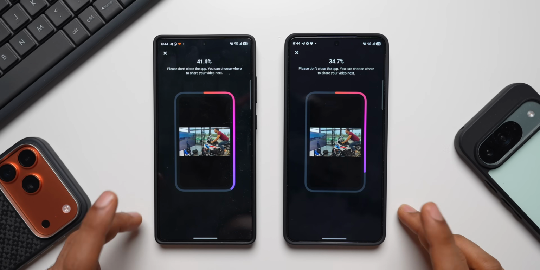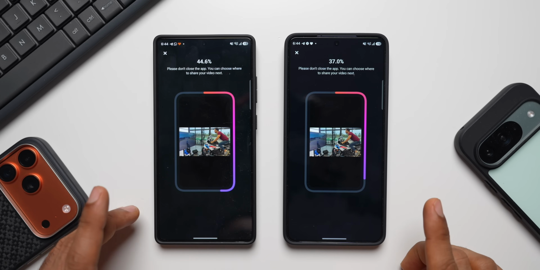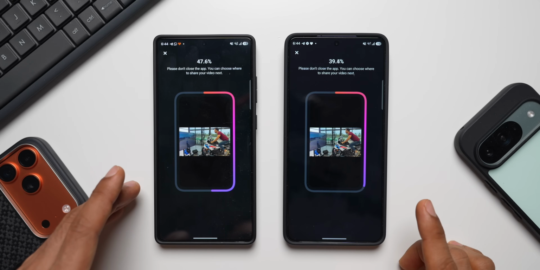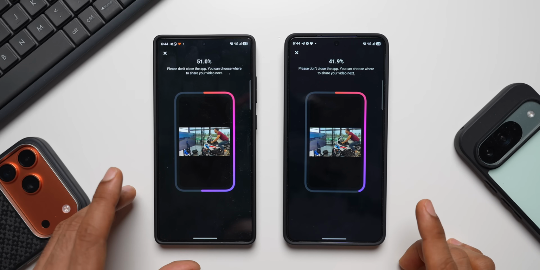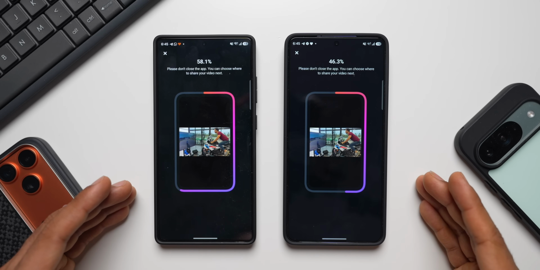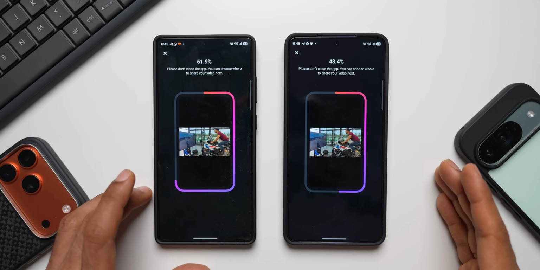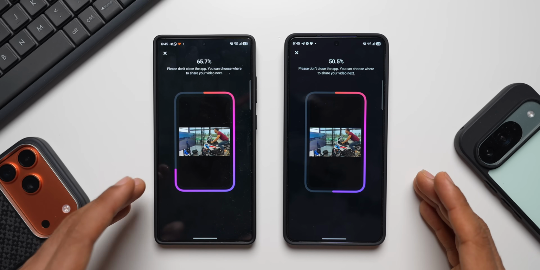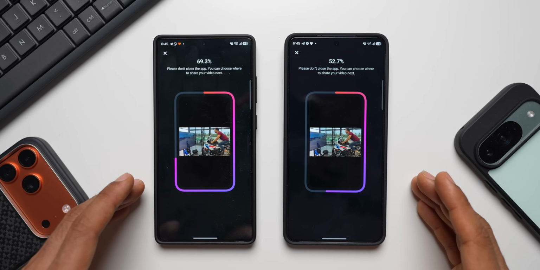Look at this. There is a difference here. Actually, the Galaxy S25 Ultra is rendering this video faster than the S26 Ultra. Now, this is surprising to me. I'm not sure why this is happening. I did test this before as well, and S25 Ultra did slightly better compared to the S26 Ultra.